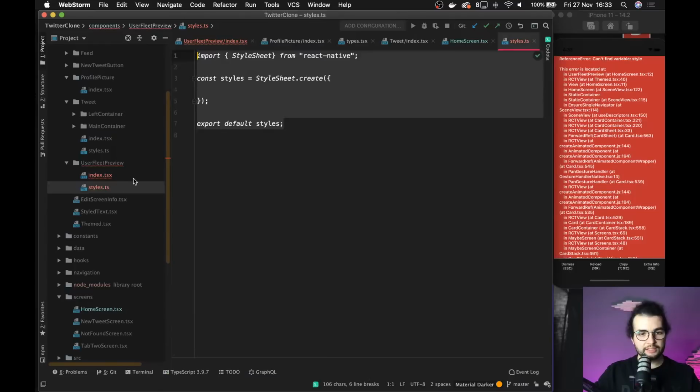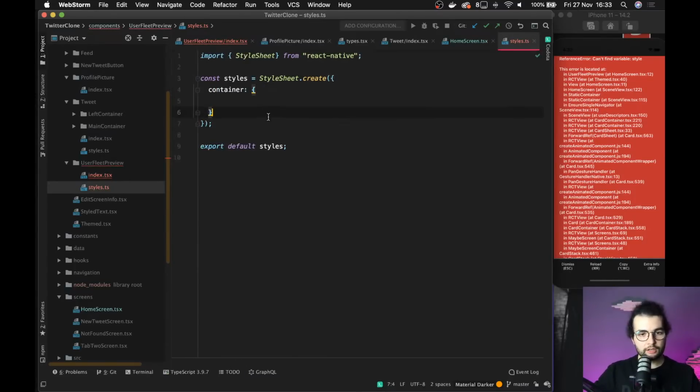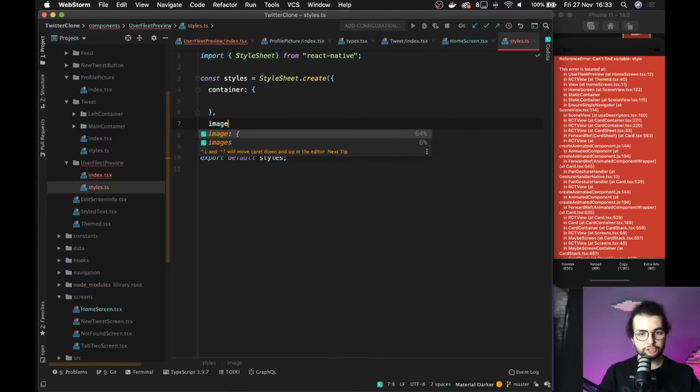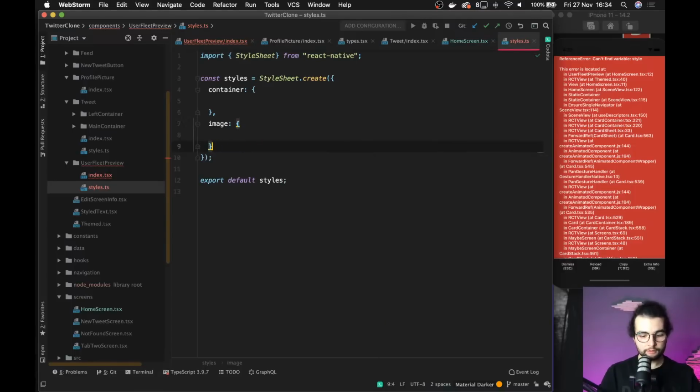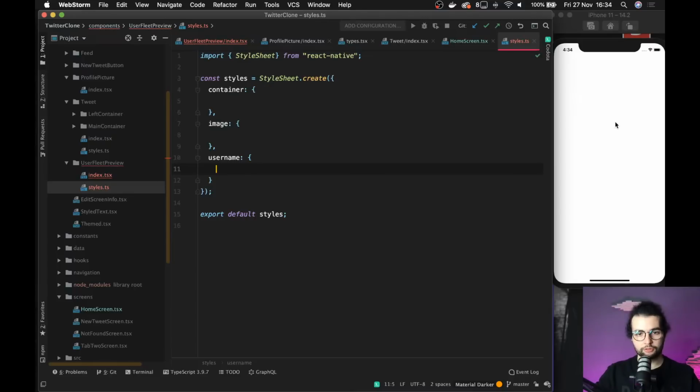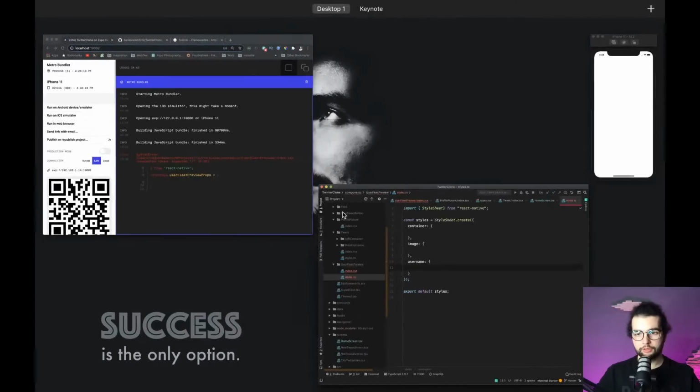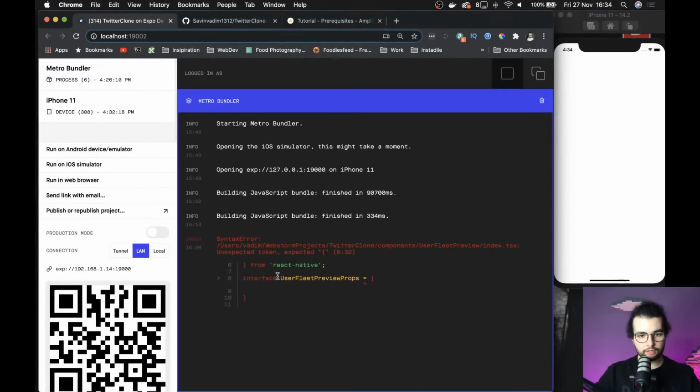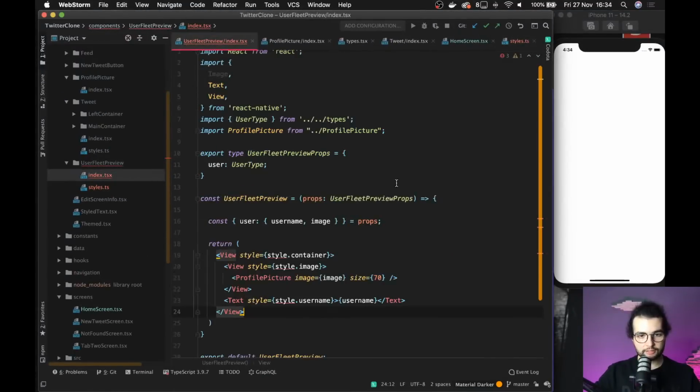Now let's open up the styles and declare the styles for the container. What else we have there? The image and the username. Image and lastly username. Let's save. The error should come on. What are you? Did I mess up something in the index? Most probably yes.